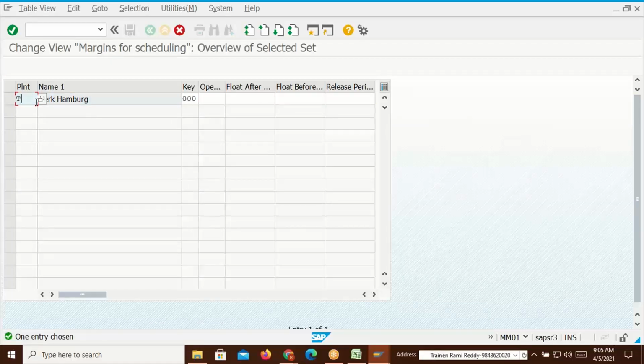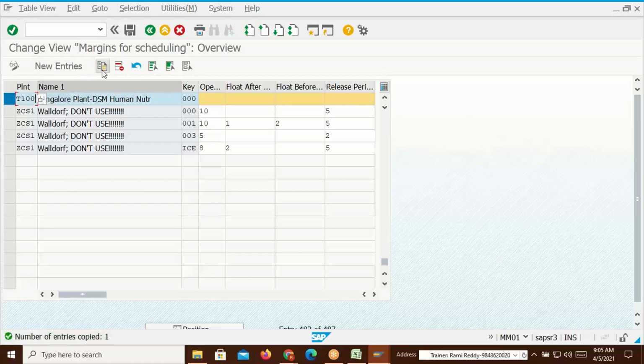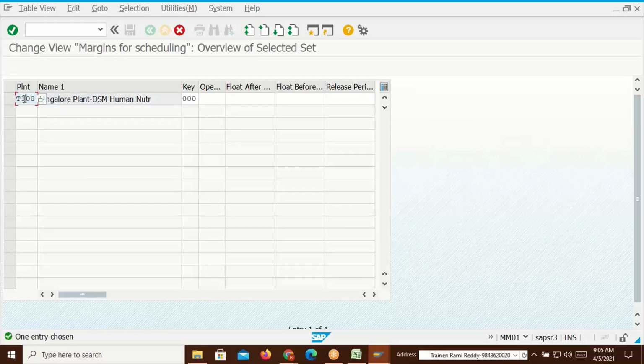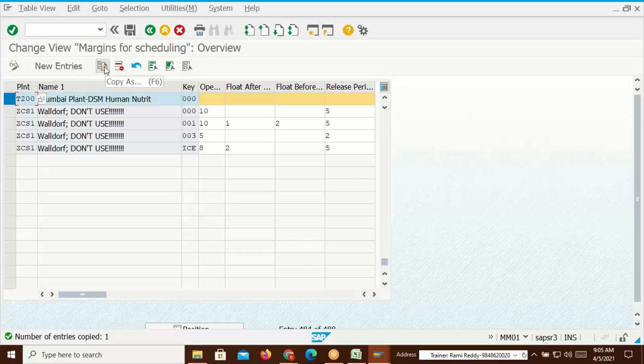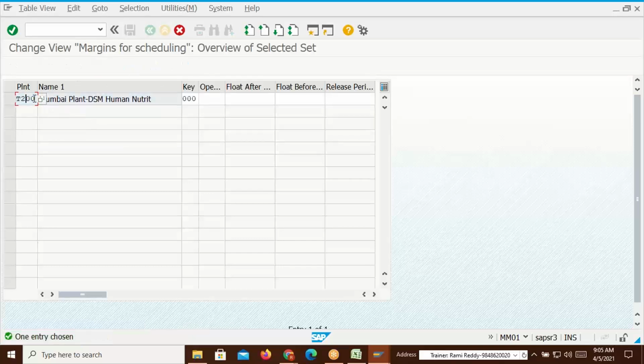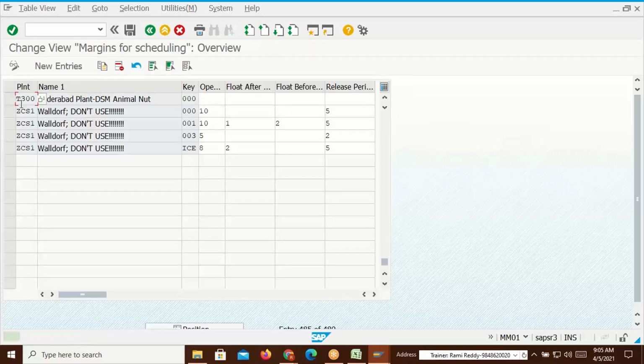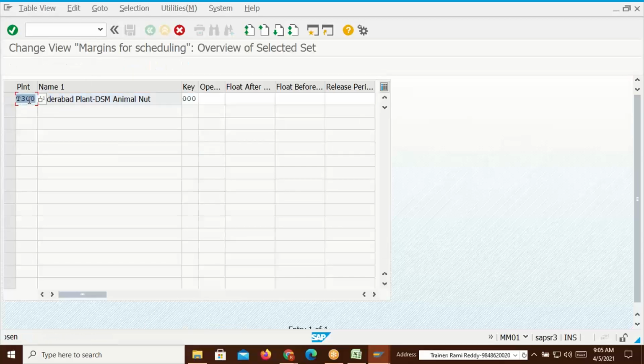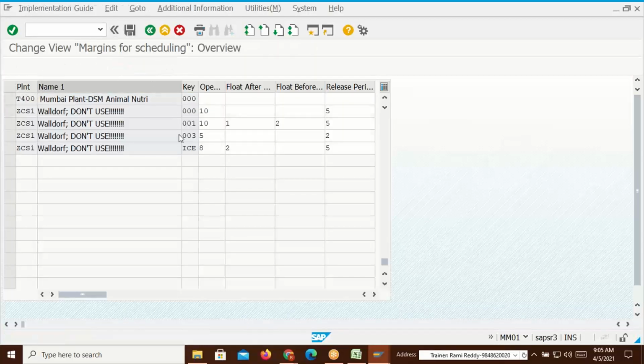One department we are maintaining. T100, click on enter. You need not save again and again; at the end also you can save it. So T200, since it is the same screen. If it is a different screen, you have to save it a different number of times. T300, copy as T400. Click on enter, guys. Save it, guys.